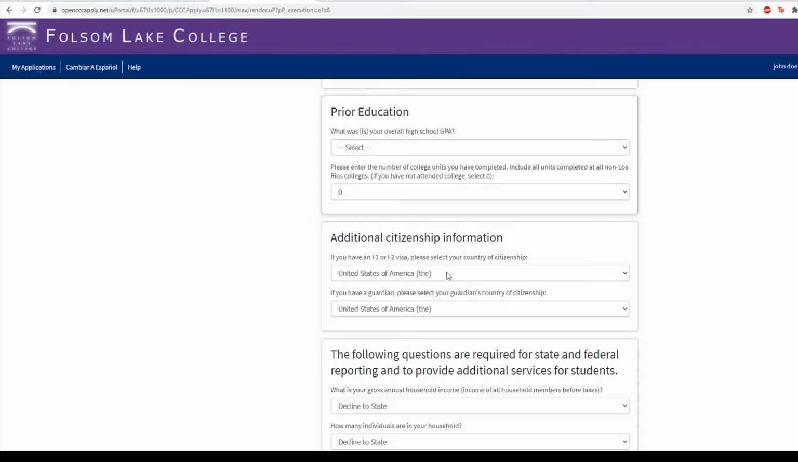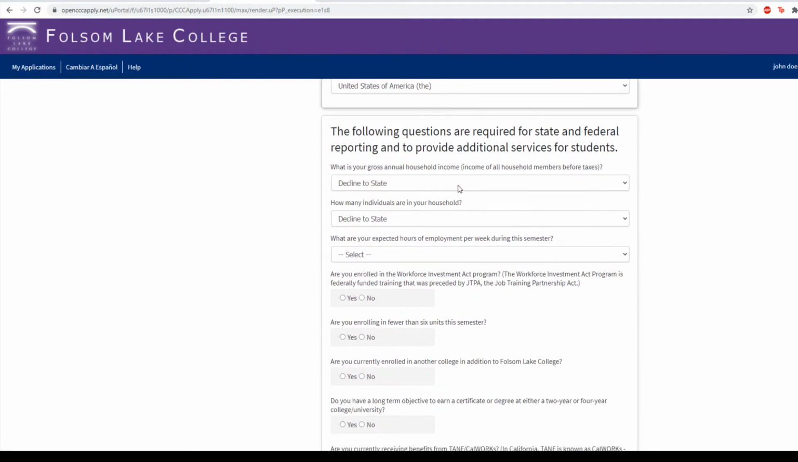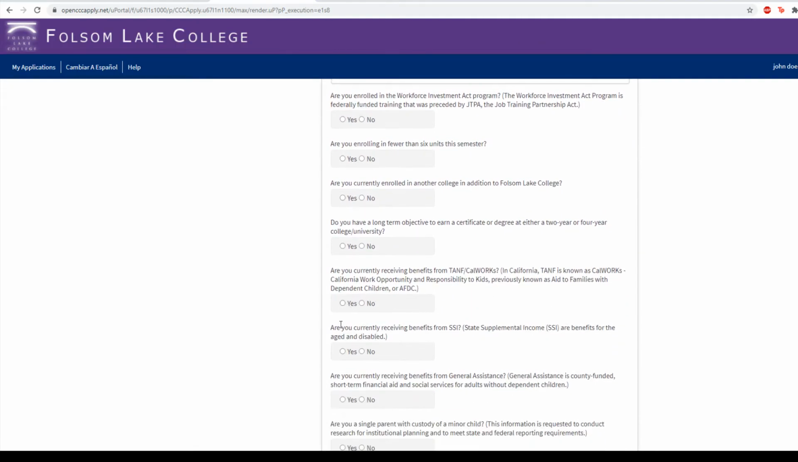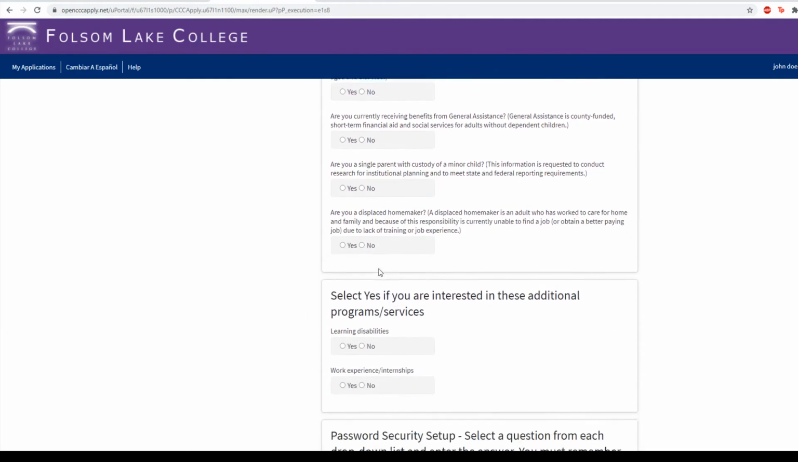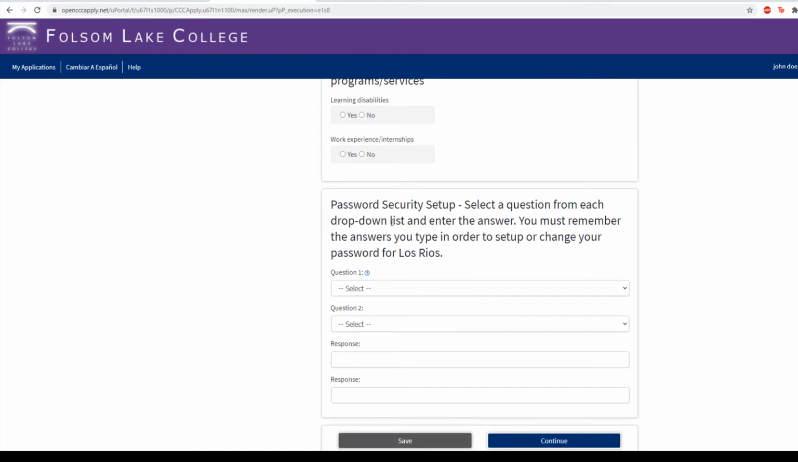So citizen of the United States of America, and same thing, United States of America. If it's different, please state that there. You'll probably receive some follow-up information about the other steps that you can do. Same with these, just read through carefully and then select either yes or no for each one. And then this is the same thing. Basically all of these, just read carefully and then select either yes or no depending on if they apply to you.